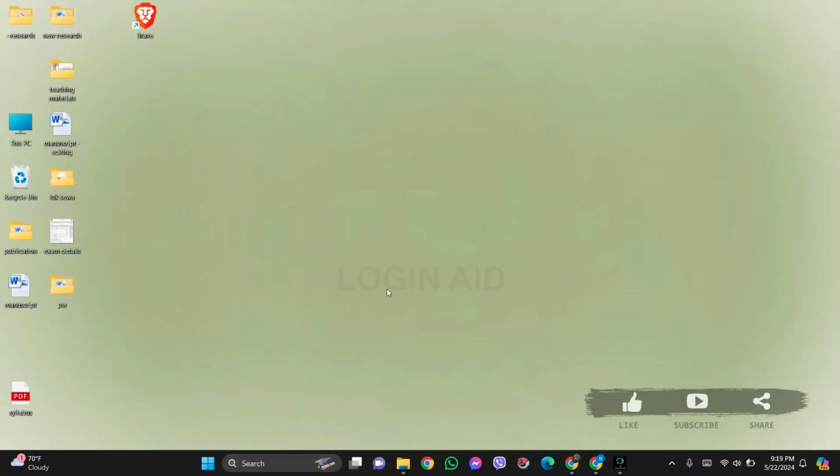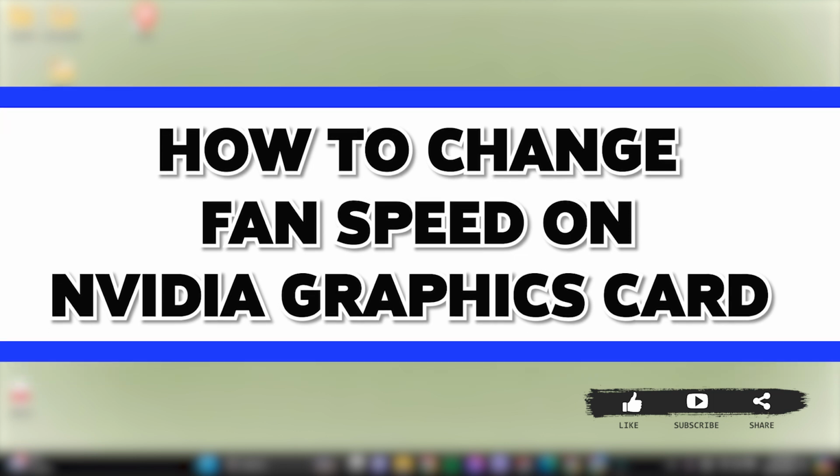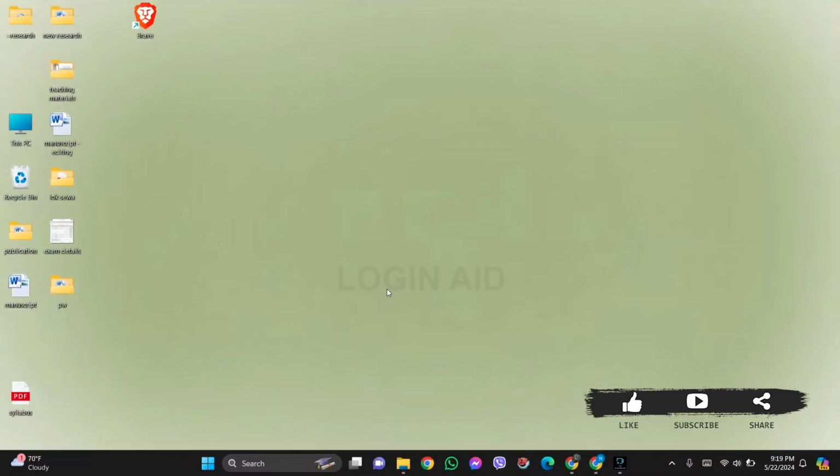Today in this video, I am going to show you how to change fan speed on NVIDIA graphics card. The fan on NVIDIA graphics card helps us to reduce the heat generated by CPU during the operation. With this, you can maintain the optimal performance on your PC.